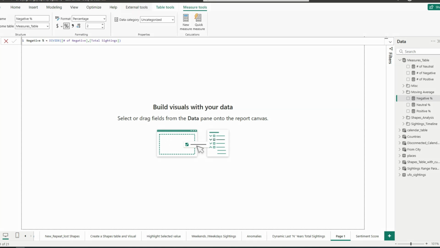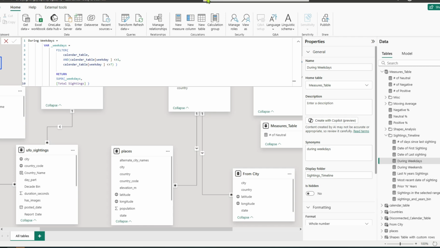In the earlier videos, we were talking about how to create folders and subfolders in a measures table. So let us go to model view. Once we are in model view, if you select any of those measures in our measures table, it will tell you the name and which home table it belongs to. If you have a description, you can enter it and add synonyms. And there is also a display folder. For now, I have just put those measures in a sightings timeline folder in the measures table.